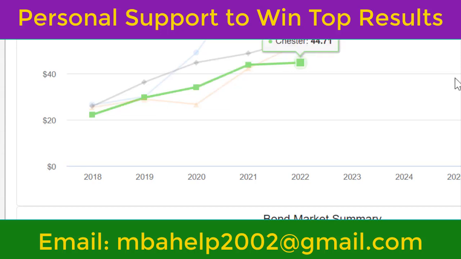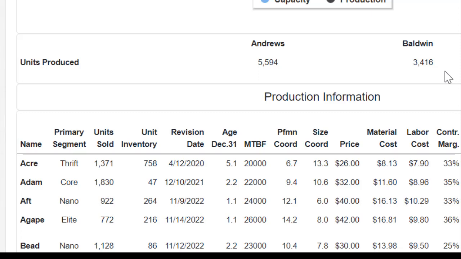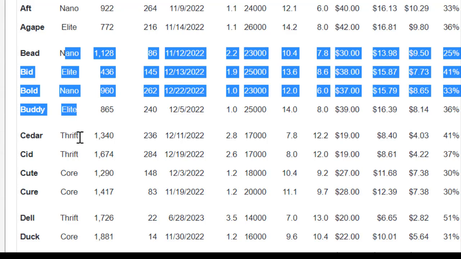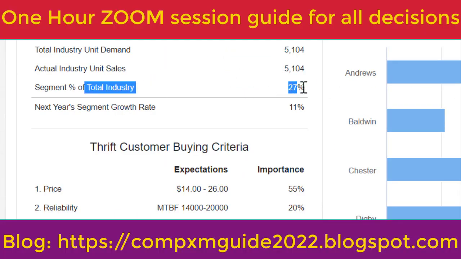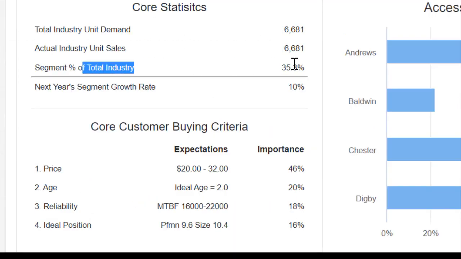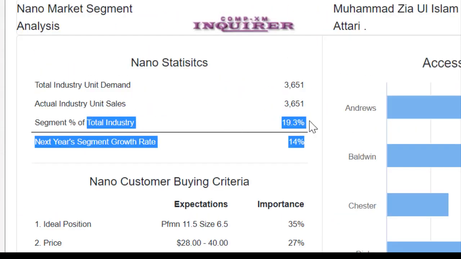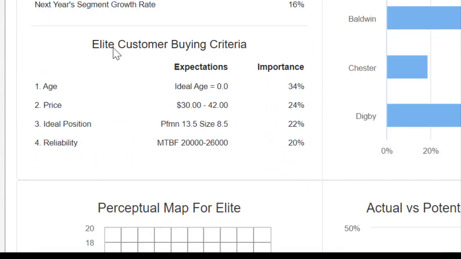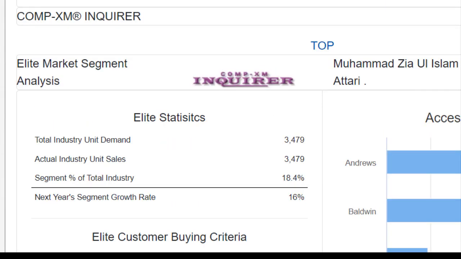To start with CompXM round 1, we need to decide first how many new products we are going to develop, because CompXM has 4 segments: Trip, Core, Nano, and Elite. Trip accounts for around 20%, 30%, and Core around 35%, and Nano, you see that on the screen, 20%, and Elite, the top quality product with around 16 or close to 20%, with different growth rates.